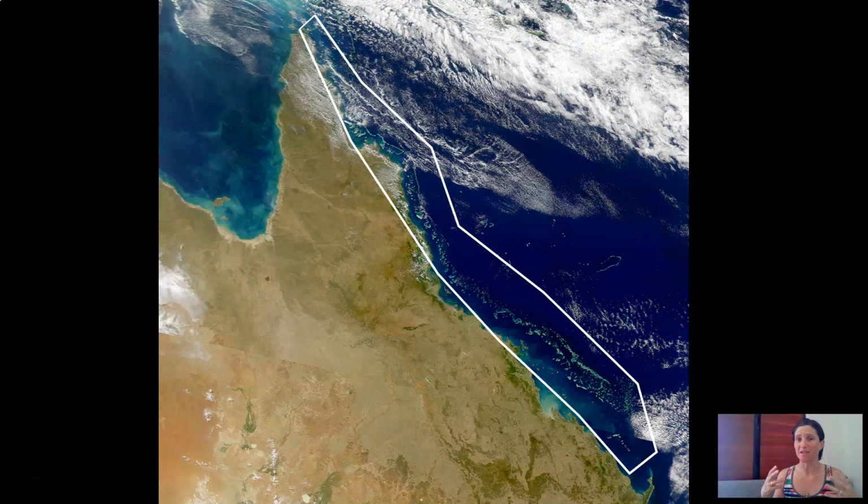The reef is huge, so it's about the size of Italy or Victoria plus Tasmania put together, and it's made up of about 3,000 individual reefs. So it's a really big area. And when your question is trying to work out how much live coral there is, you can probably appreciate that that's quite a challenging thing to do.